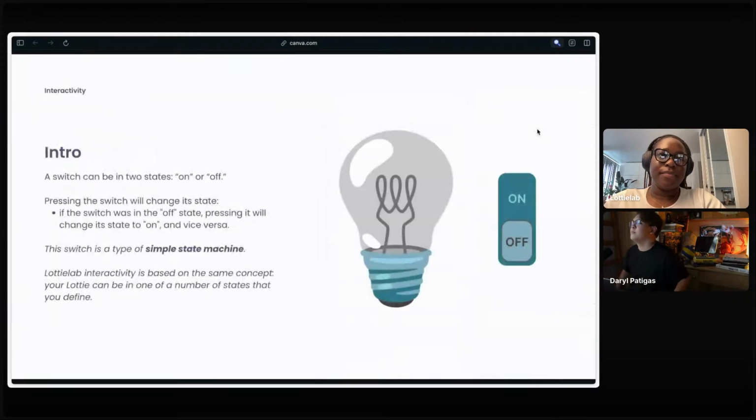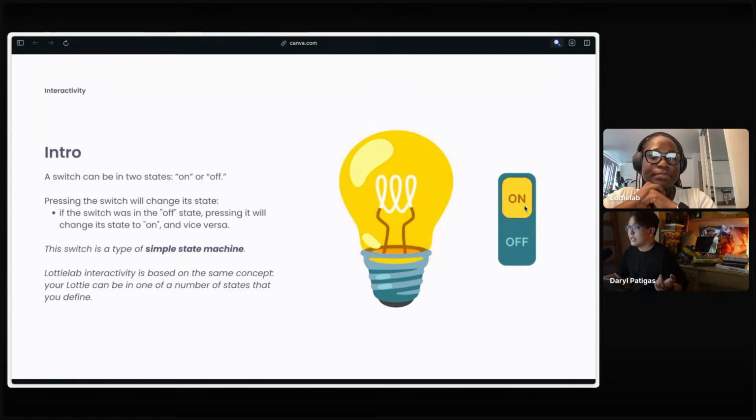All right, cool. Let's start with the concept. Imagine we've got a light bulb and a switch. And by the way, this is a Lottie. The switch can have two states. It could either be on or off. And we've got a rule here: whenever we switch the state, if it's currently off and we press it, it turns on. And if we press it again while it's on, it turns off.